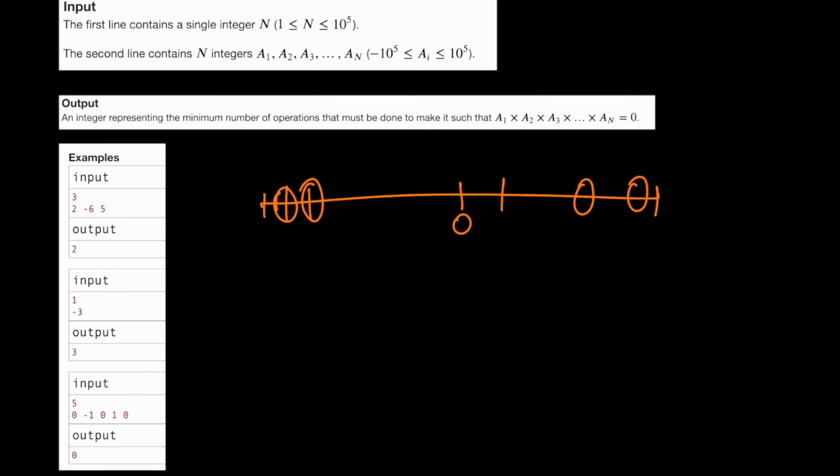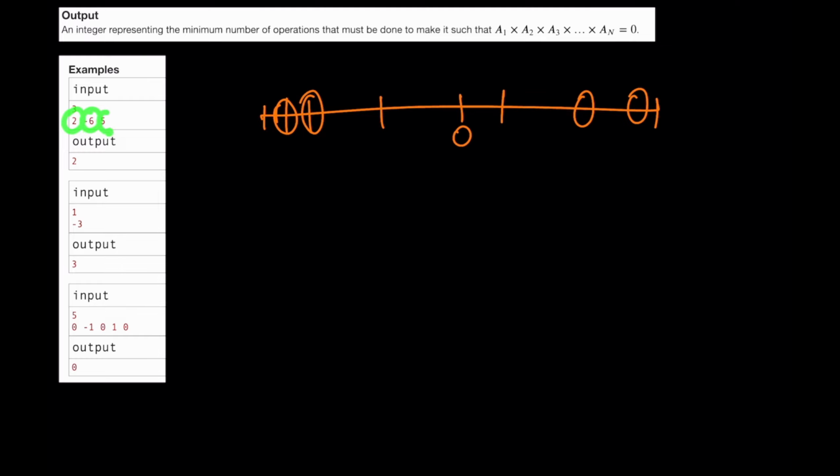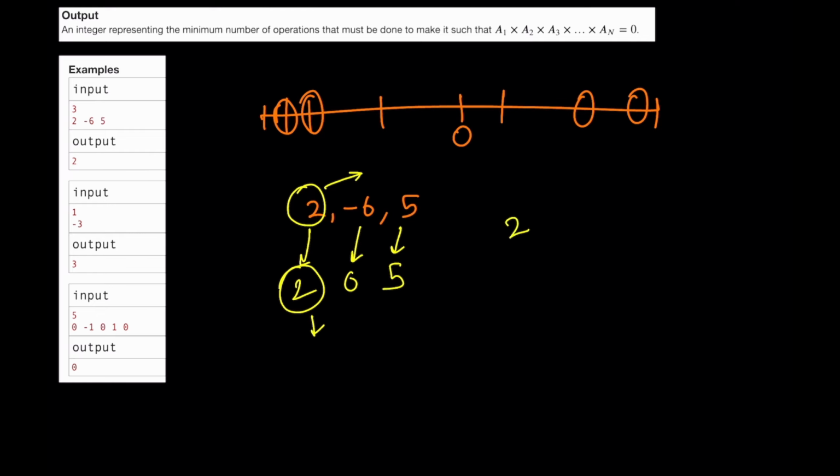So let's see the sample test cases. 2, minus 6 and 5. So the distance from 0 is 2, distance is 6 and distance is 5. So we can just decrement this number by 2 using 2 operations, and this would become 0. So 2 operations are required.